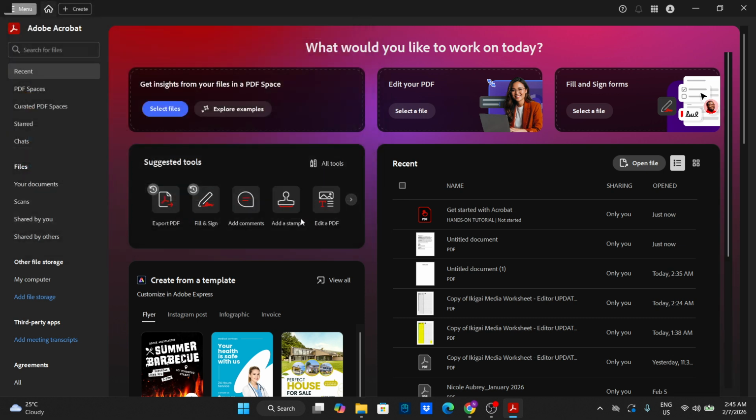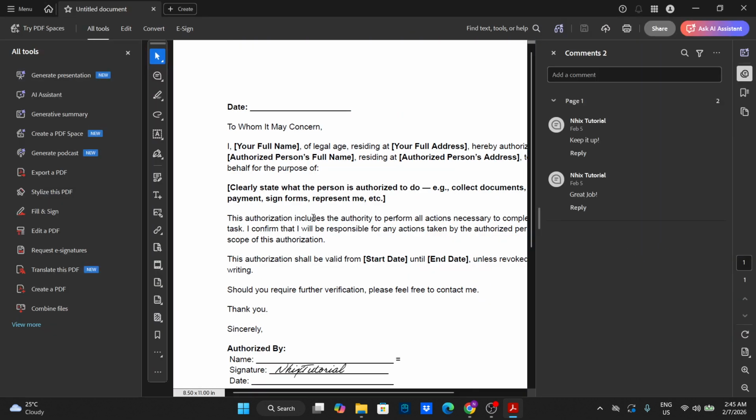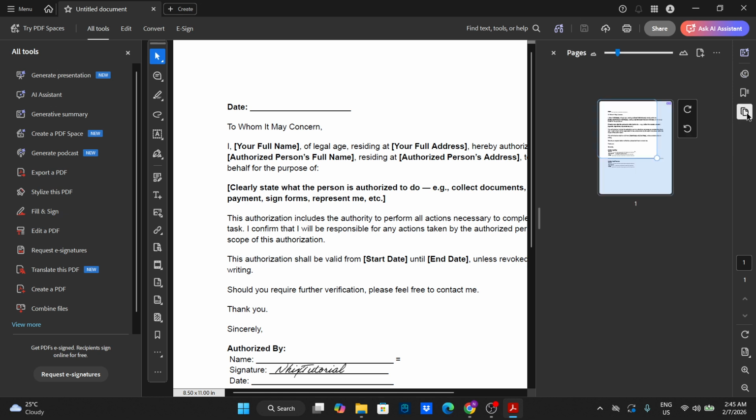Now we're going to switch to the Page Management tools. On the right-hand side, look for the icon that shows two overlapping sheets of paper. This is the Organize Pages tool, and it's designed for adding, deleting, and rearranging pages. Click that icon to open the Page Thumbnails view, where you can see all your pages at a glance.